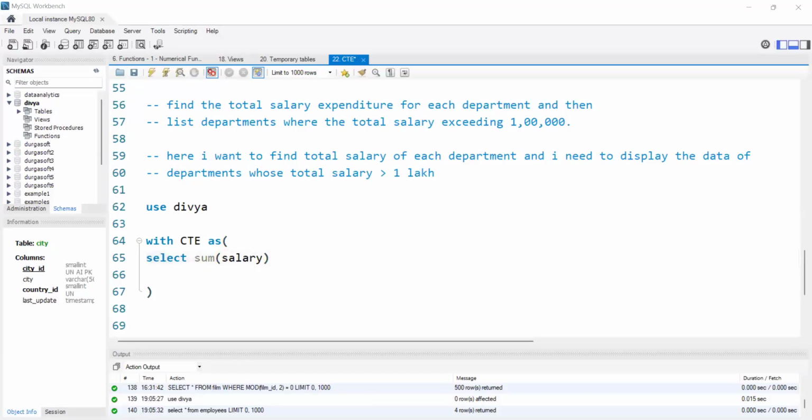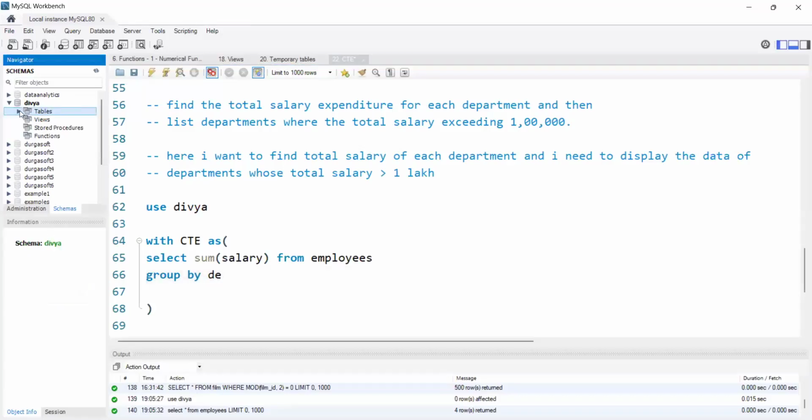And from which table am I taking this? I'm taking this from the employees table. Correct. Now what do I need to do? I need to find department-wise total salary, so GROUP BY department. We're having department only as a column name, right? So I will write directly department.